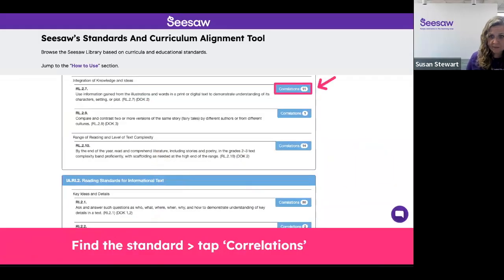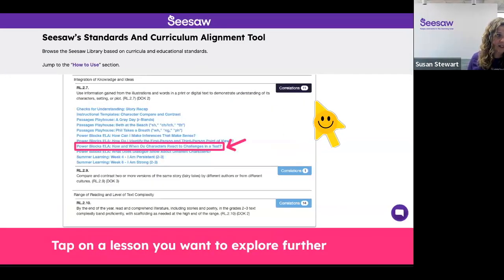And I notice here that there are 11 correlations, and this is just in the Seesaw library. These are 11 activities that support this standard: use information gained from illustrations and words in print to demonstrate understanding of the character, setting, or plot. So how do we use pictures to support comprehension, RL 2.7, and when I click on that, it actually loads up some ideas for me. I see here are all of these activities that specifically support that standard.